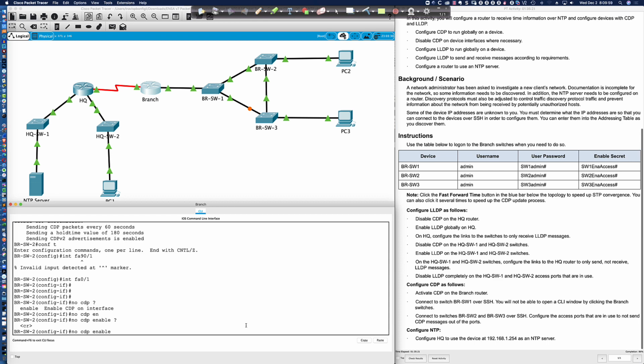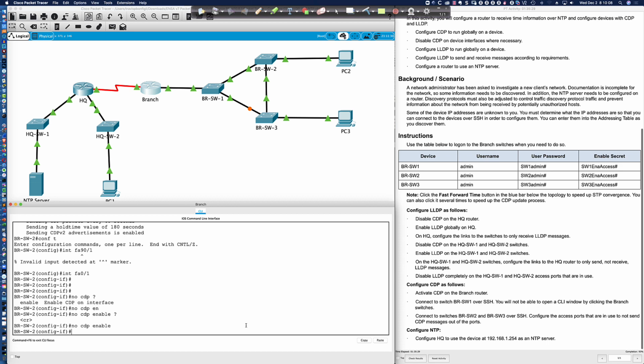So the phrasing here, configure the access ports that are in use to not send CDP messages out the port. Well, as soon as I say no CDP enable on the interface level, that is it. I am not sending, I am not receiving. There is no way for me to split those two functions out with CDP. With LLDP, you can, and that is a significant major difference. And so that takes me to 93%.